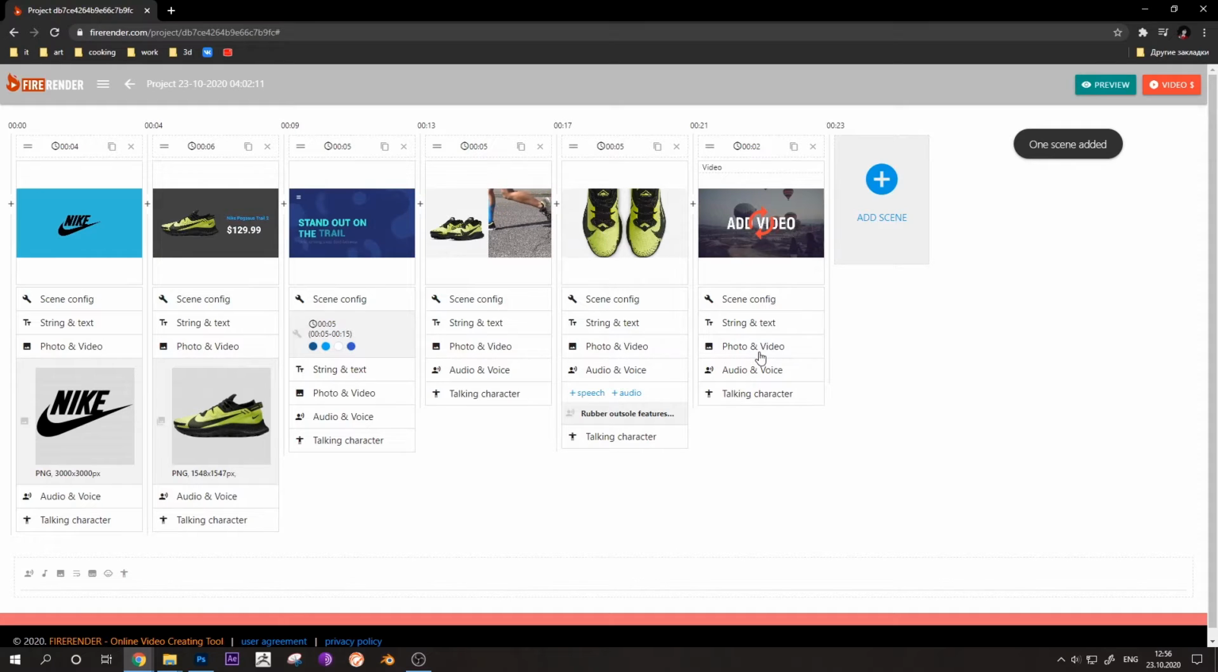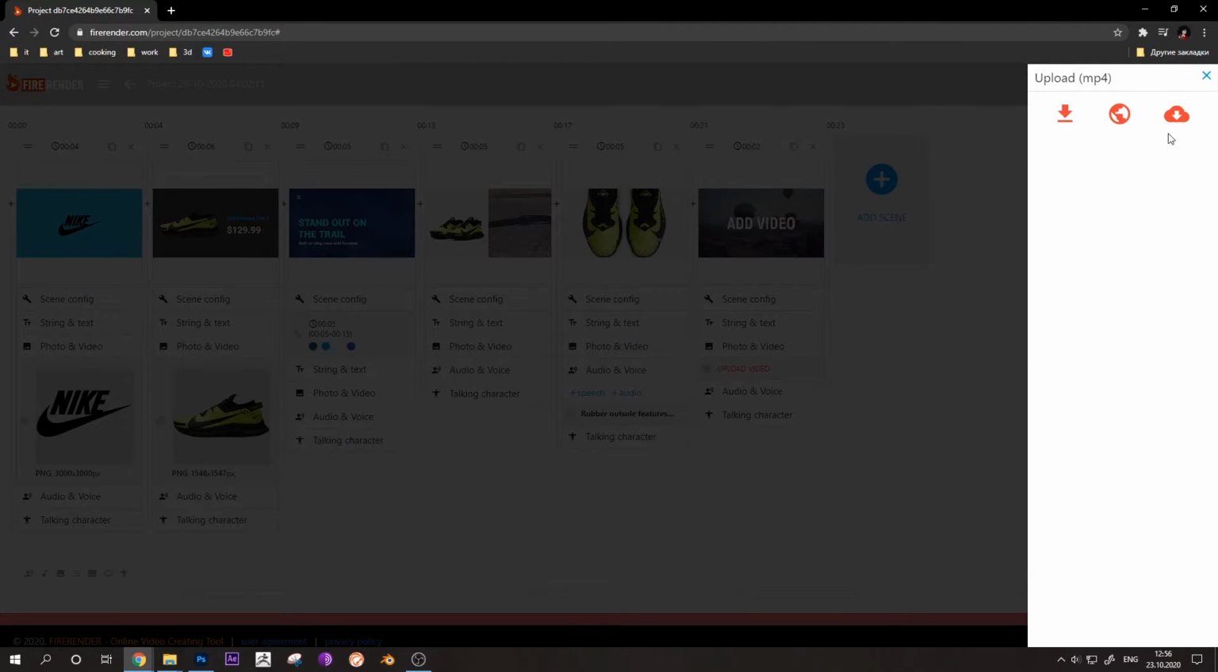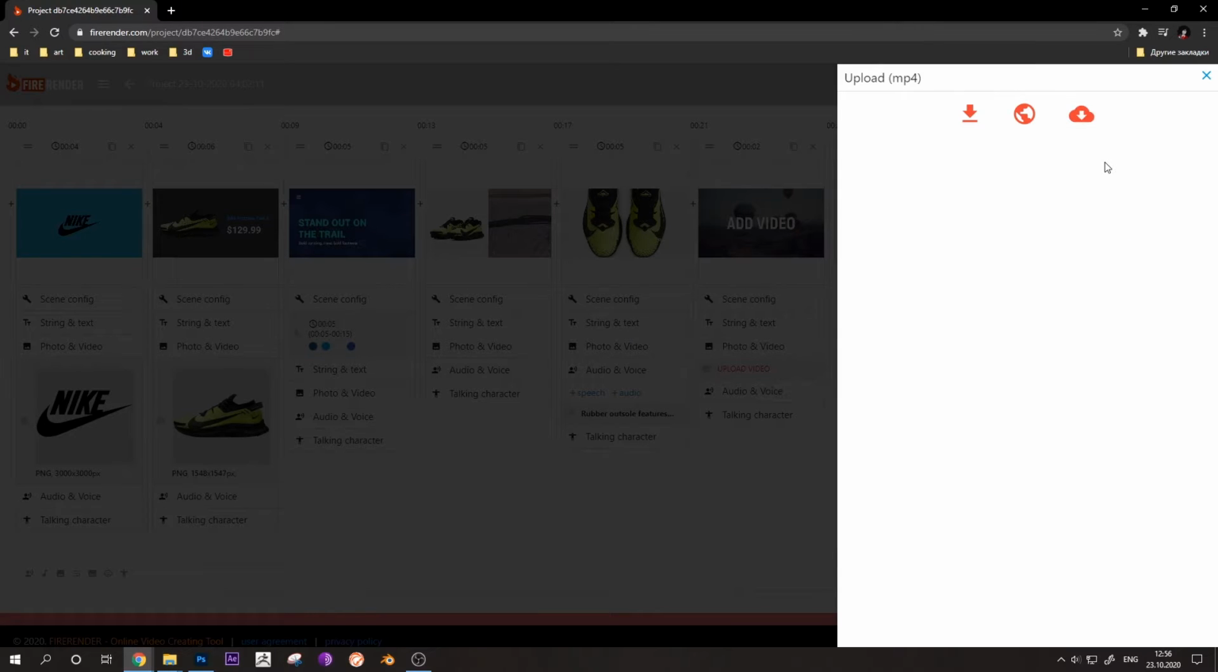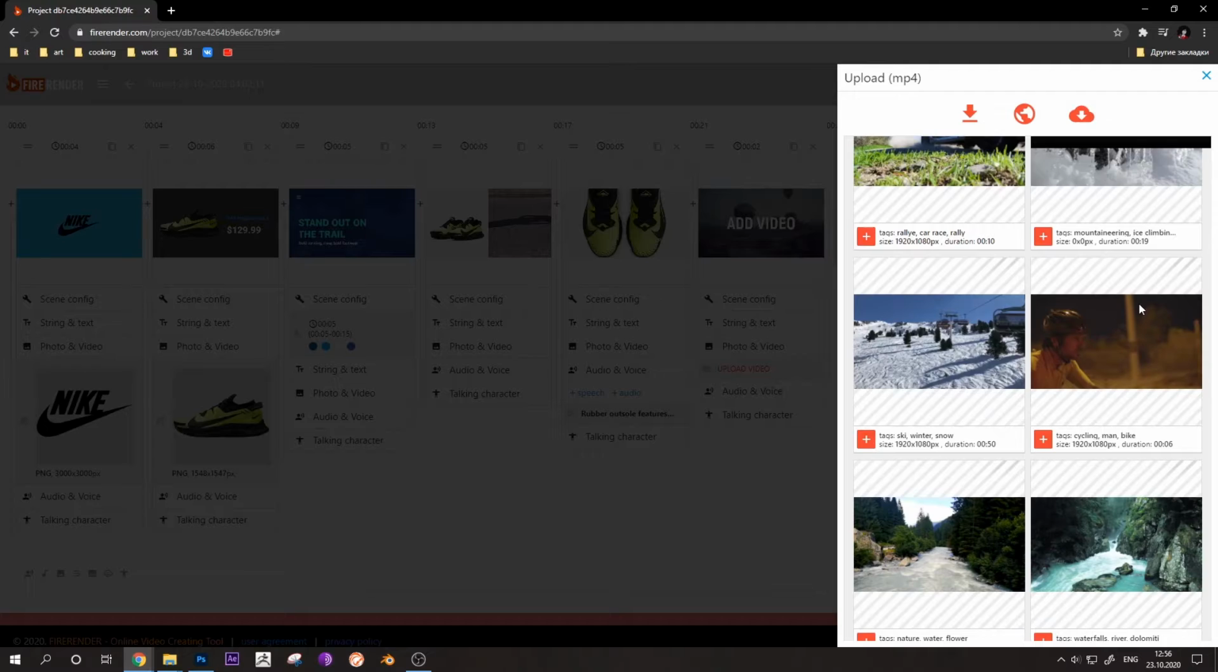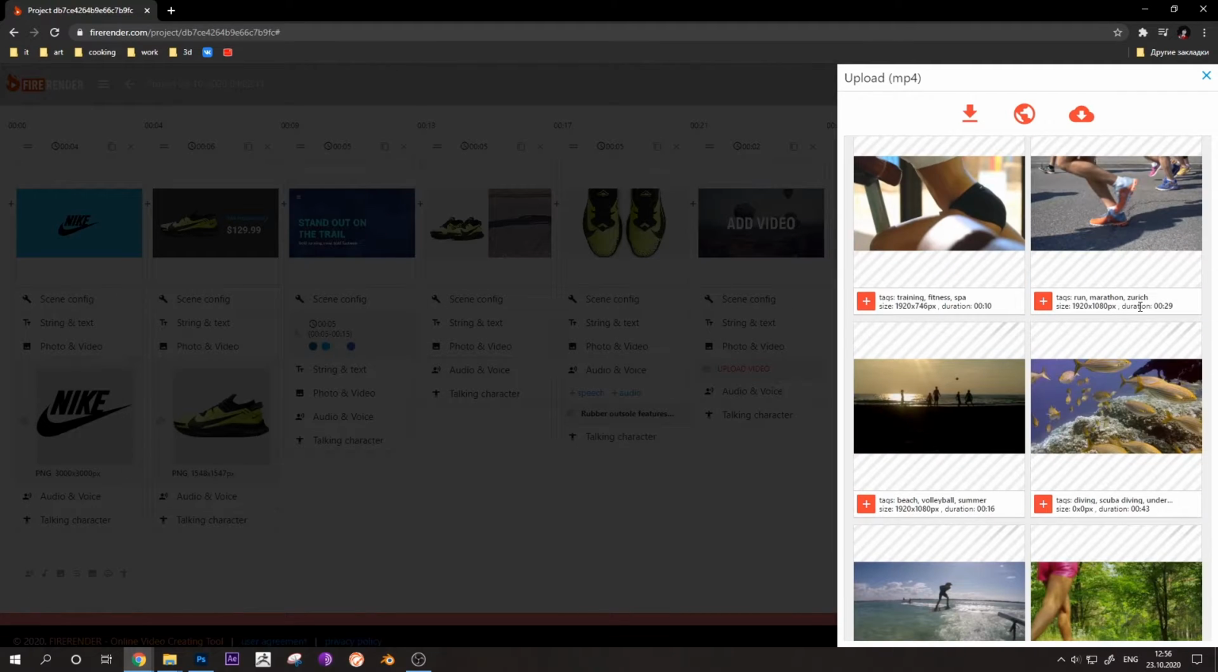Let's add another video clip to the project. We will look for the video again in the free stock of images and videos. In search, you can set up different filters and search by keywords. This greatly simplifies the search for suitable materials.